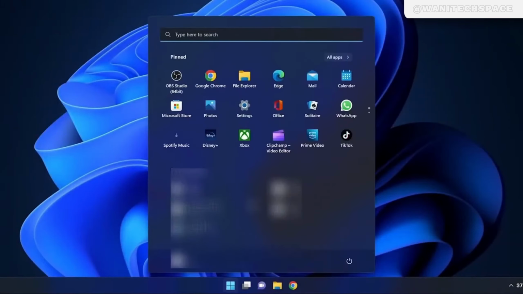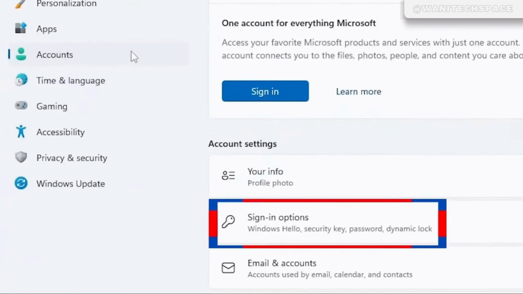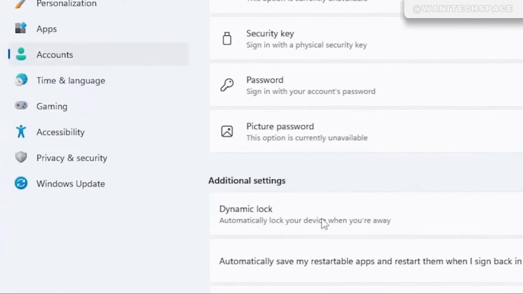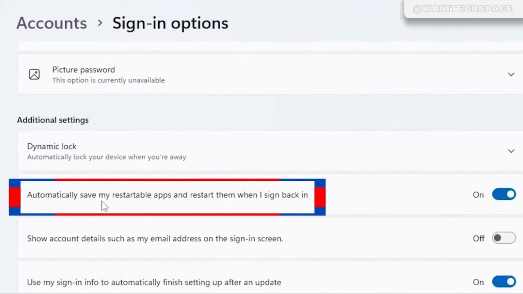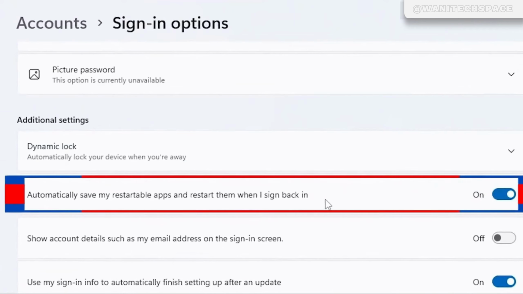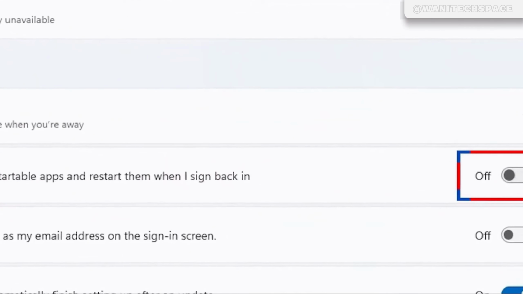Go back to Settings, to Accounts, and to Sign-in Options. Scroll down to where it says, Automatically save my restartable apps and restart them when I sign back in, and turn that off. Unchecking that will stop Windows from trying to reopen apps while you're starting up your system.